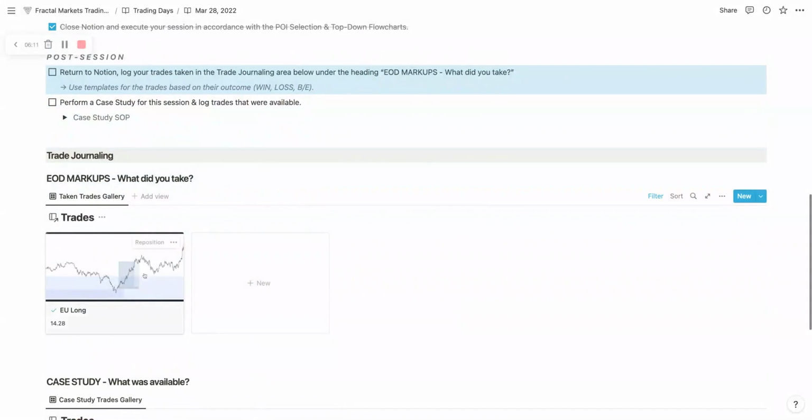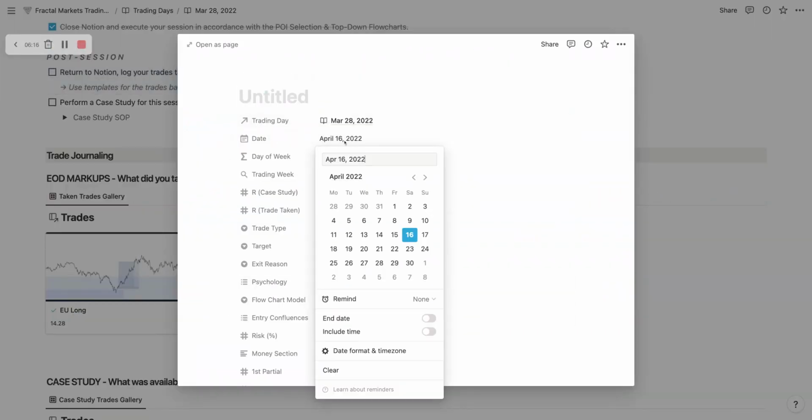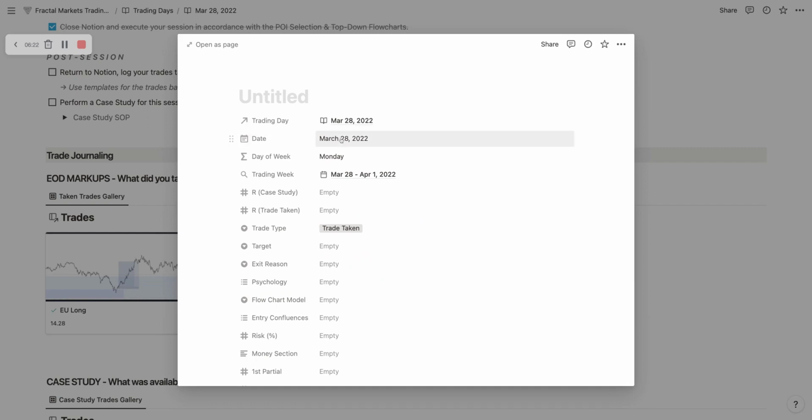So I'm going to scroll down, and I'm going to click the new button, and it's going to pop up a window here. And this would be set to, if it was actually March 28th today, it would be set to March 28th automatically. But if it's not, then you want to make sure that the date is correct. Now for the title of the trade, you're going to put EU or whatever pair you're trading. And we only teach EU, but you're going to put EU, and then you're going to put long or short. So in this case, let's put long. Or you can put buy or sell, whatever you want to do. But I typically put EU long or EU short for every single trade that I take.